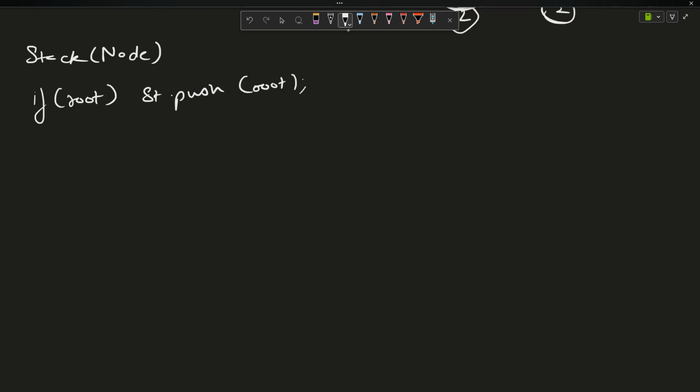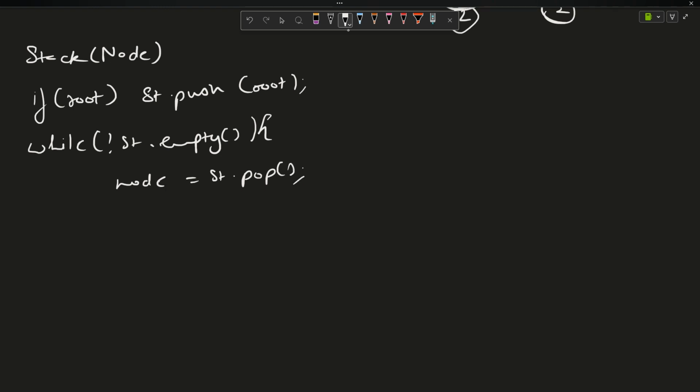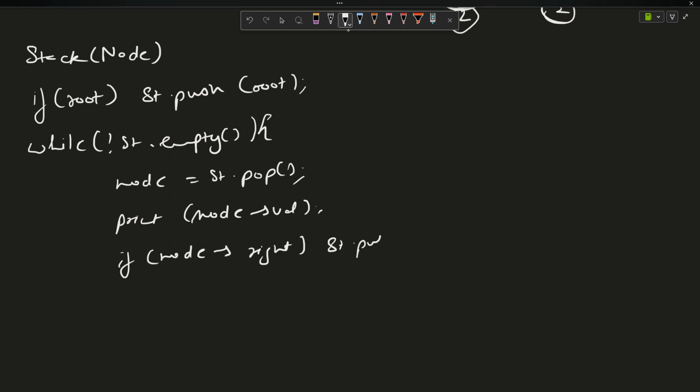Now what will I do? I will say while my stack is not empty, that is, while there are still some nodes which are to be explored, node is equal to st dot pop, right? First thing you have to do is print node value. Now, if node has a right child, then push it. So st dot push node's right.